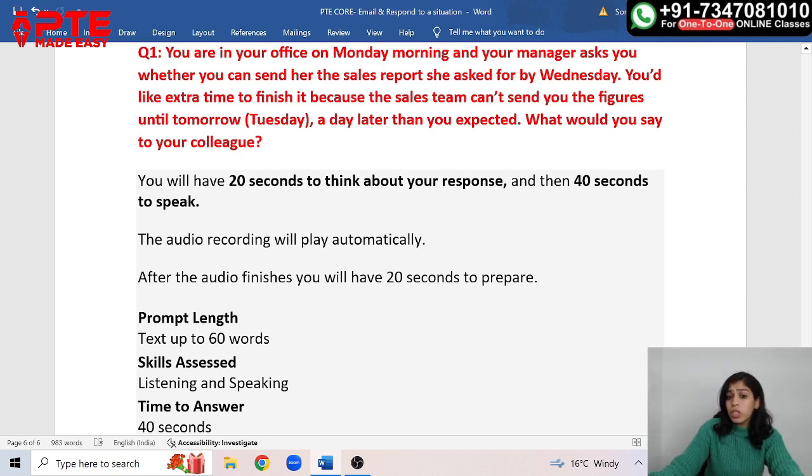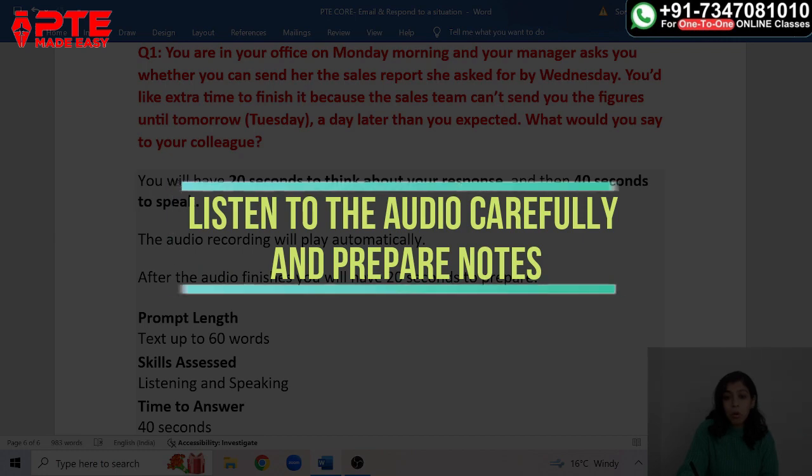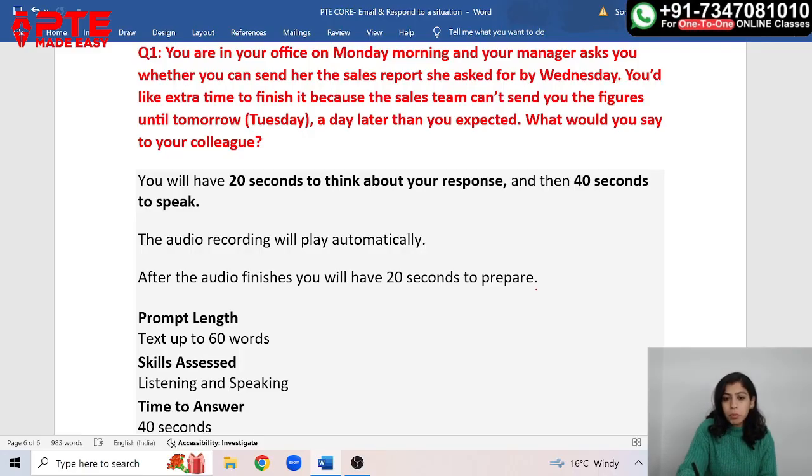After the audio finishes, you have 20 seconds to prepare. So let's say the audio has finished. You have 20 seconds to prepare, but please do not forget to prepare notes during the time you're listening to the audio. So please listen to the audio carefully and prepare notes. That's what you have to do. You listen to the audio carefully and simultaneously prepare notes.